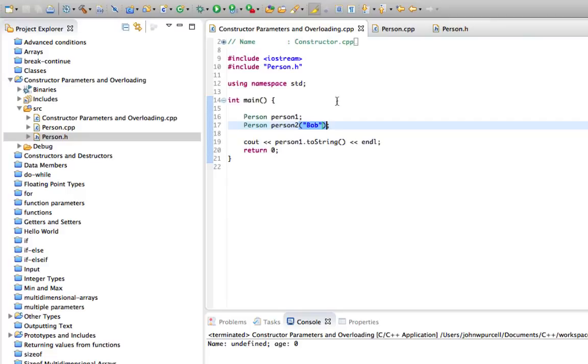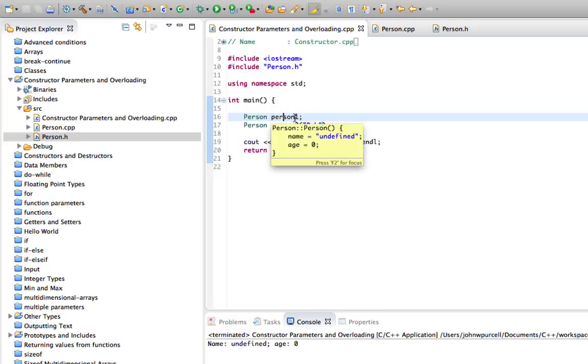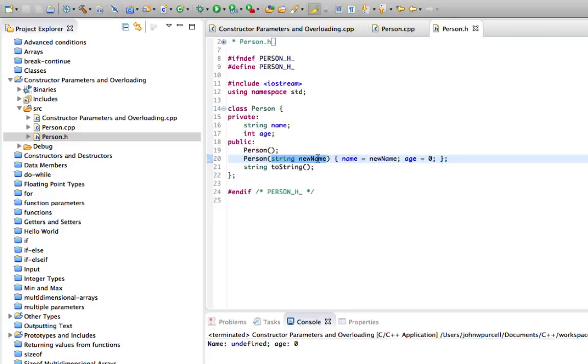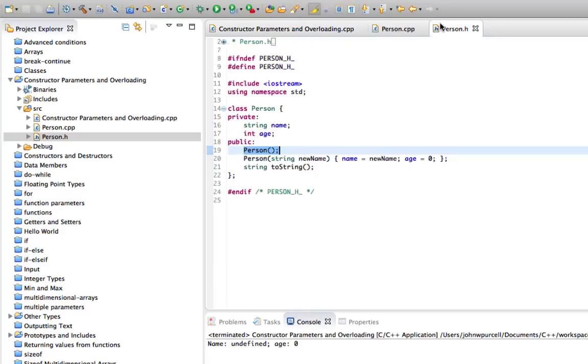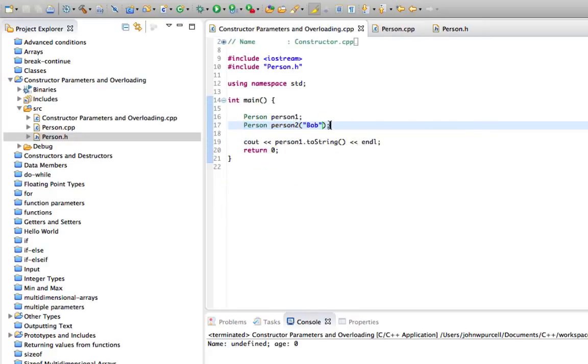And when C++ compiles this program, for this person1, it's going to say, okay, we need a constructor that takes no parameters. So it looks at the person class and says, okay, this constructor here takes no parameters, so it's going to run that when it sees this. When it sees this, it's going to say, okay, we need a constructor that takes one string. And it looks in the person class and says, yeah, this constructor takes one string. Therefore, I'll run this constructor instead of running this constructor. So it's going to pick the constructor depending on the parameters, the right one depending on what you put here or don't put.